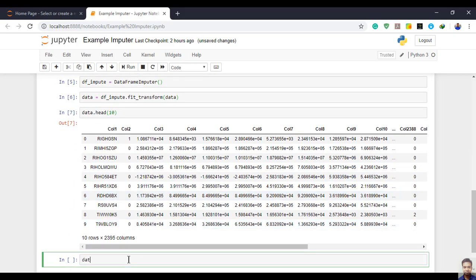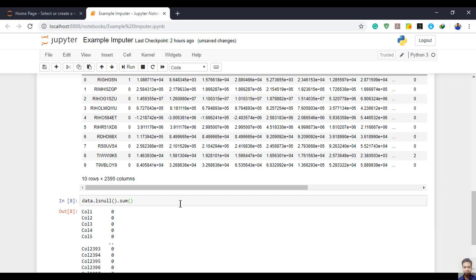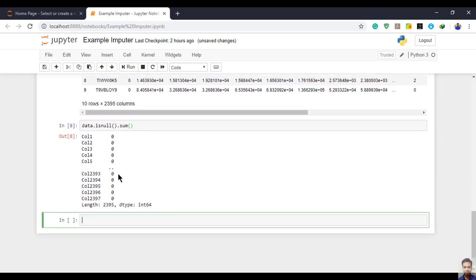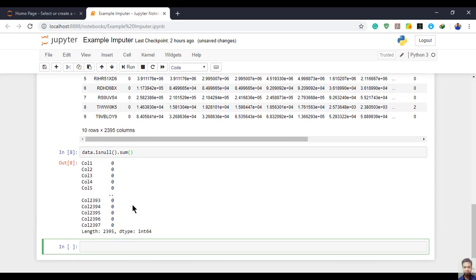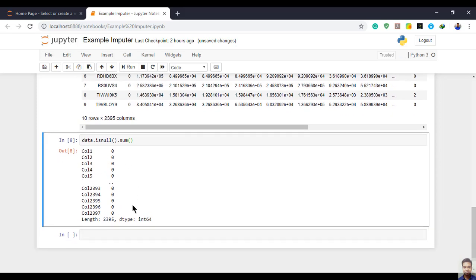So data dot isnull dot sum. Here you can see 0 0, in between there are a lot of columns, but every column has been treated. Okay, so that's how you can create a custom template for imputation. You can create your template for other things also, like create a dummy value and concatenate it. If you have a column which has some categorical values, create some dummy variables and concatenate it.